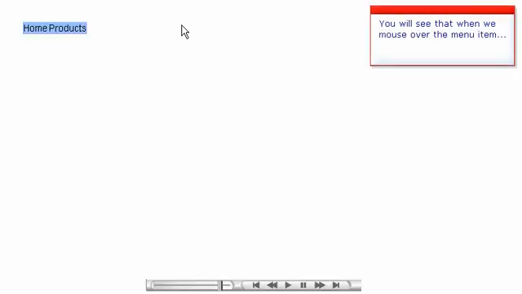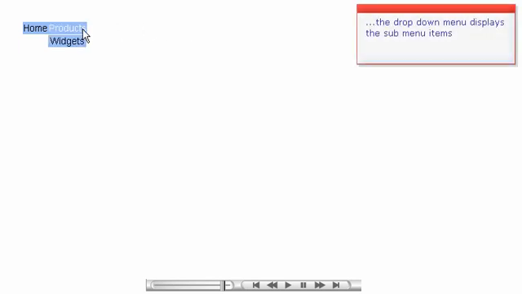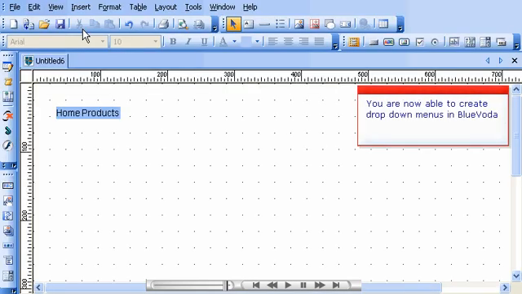You will see that when we mouse over the menu item, the drop-down menu displays the sub-menu items. You are now able to create drop-down menus in Bluevoda.